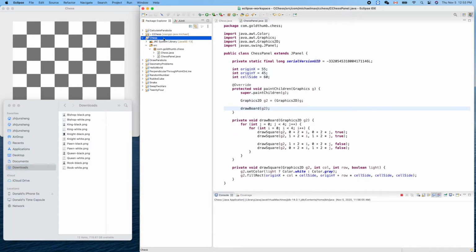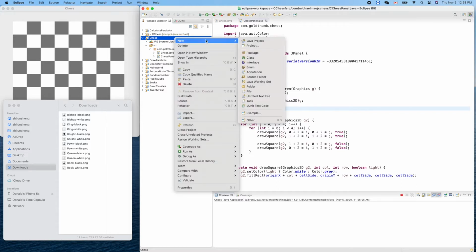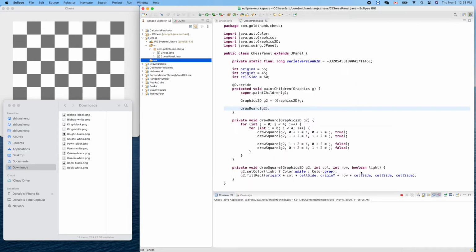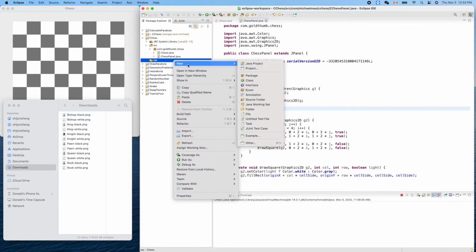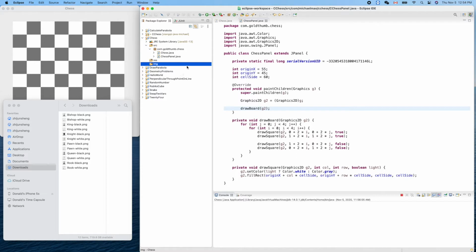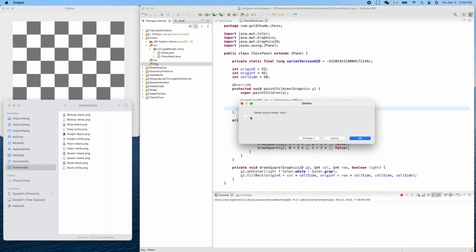So we'll create a source folder here. Okay, let's create that one, resource for the name. Finish. It's here. And let's create another one. Is it a source folder? Like image. Oh no, I think we don't need this. Delete source folder, yes.